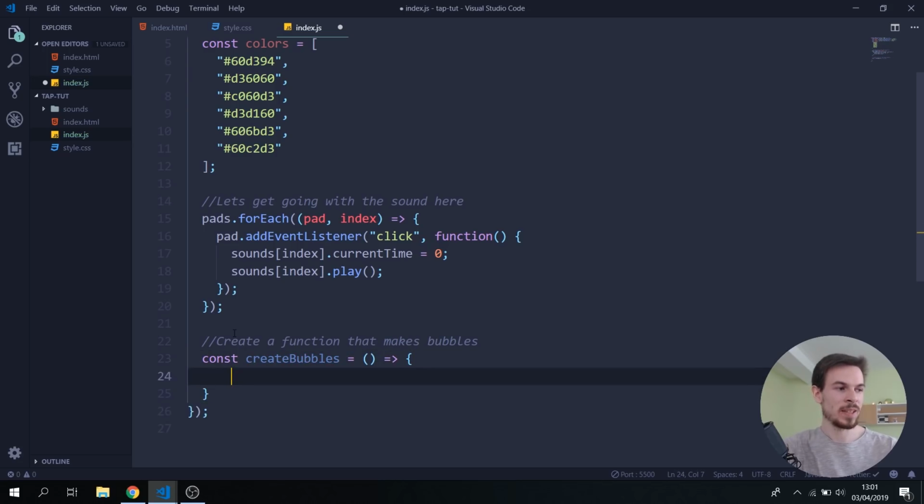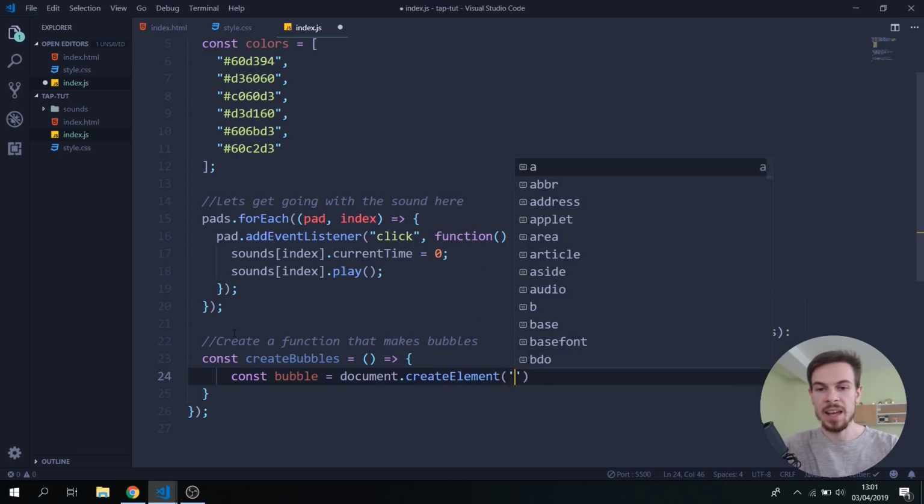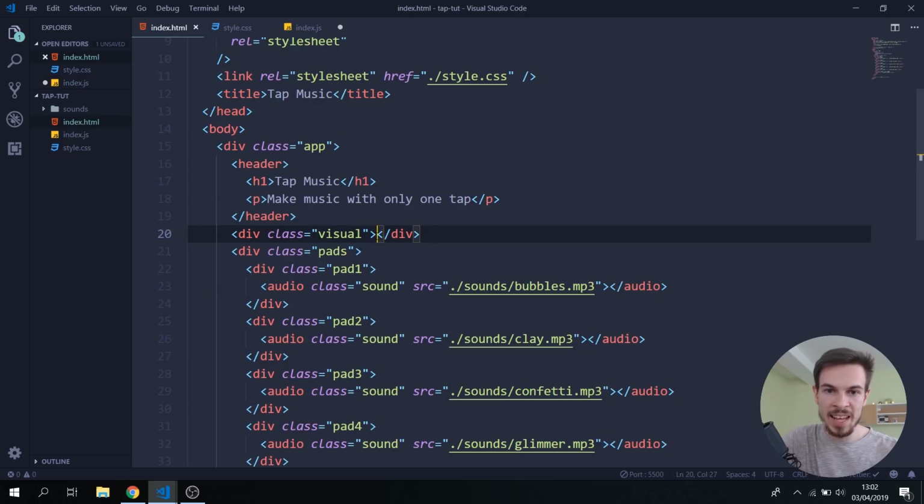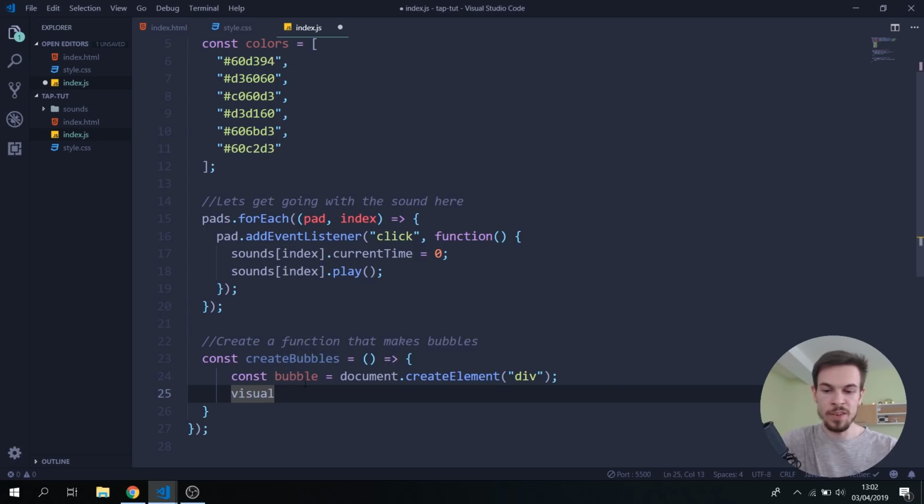And in here, what I want to do is create a bubble. So I'm going to say const bubble, like so. It's going to be equal to document.createElement. We're going to create an element out of thin air, and what I'm going to create is a div. All right. And I'm going to take that div, this bubble that we just created, and attach it to this big visual div. So this one, we're going to add all the bubbles in here. So we can just add visual.appendChild, and then add this bubble in here. All right, so we're attaching the bubble to the visual div.